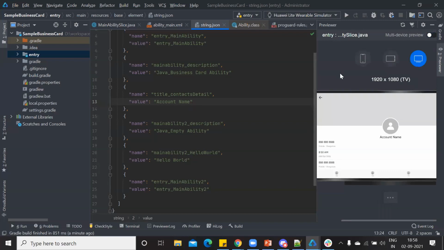And how do we use the emulator? Till now, whatever I've shown you is a preview. Now, what is an emulator? Emulator is something where you can build an application and then install the .hap file or app file into your device to see the dynamic changes also.